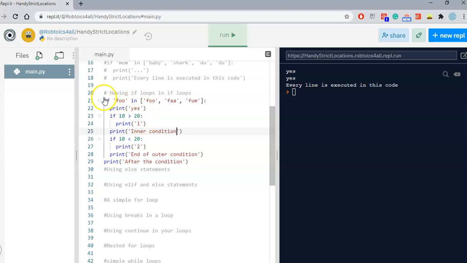Okay, so here, let's just go over the logistics. If foo is in this list, which it is, it'll print yes, because if foo is in all of this, then it'll print every single thing because this is basically true. And then if 10 is greater than 20. Is 10 greater than 20? It isn't. So it will not print 1, but instead it'll end up printing inner condition because it is outside of this expression.